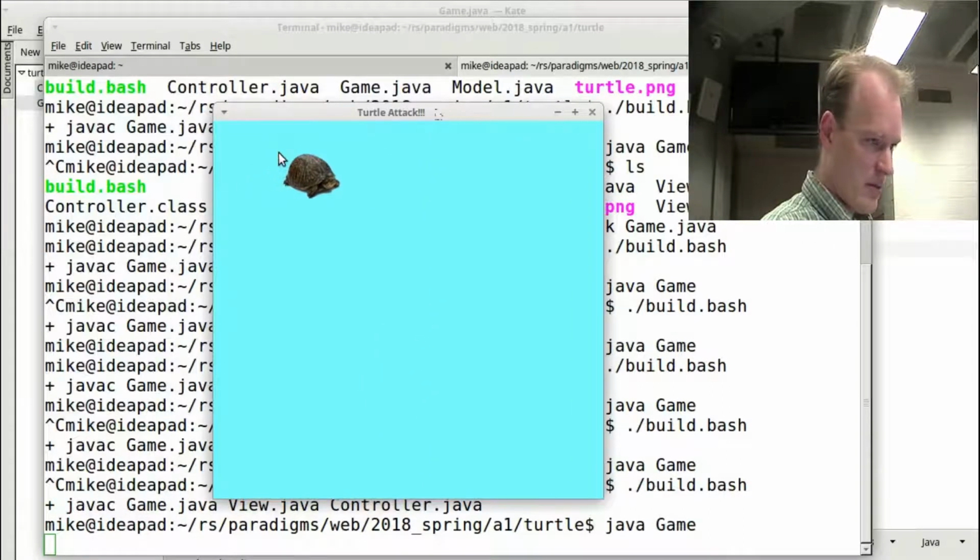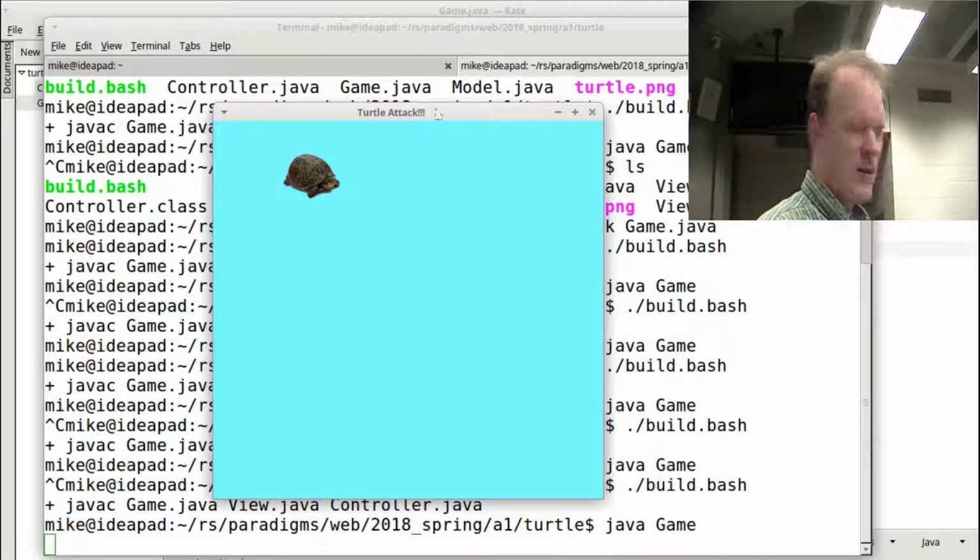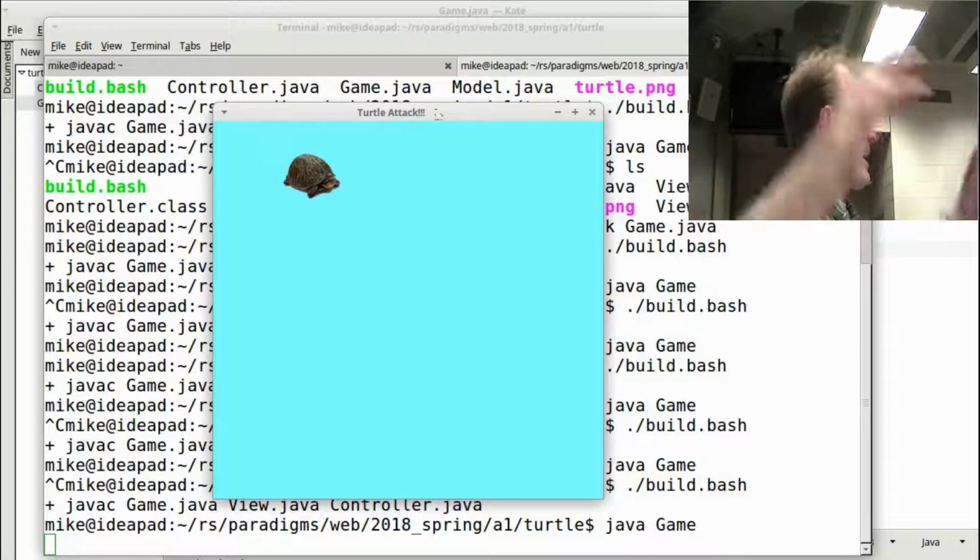Still responds to mouse clicks. Now I'll press some keys. It's no longer responding to my keys. I'm guessing that's because my JFrame is not selected. So maybe, or excuse me, I think the frame is selected, but the panel is not.